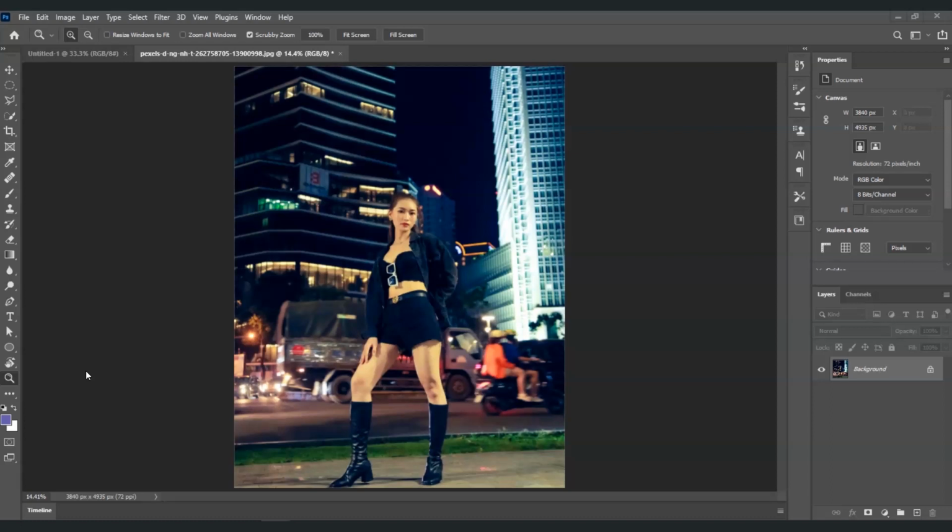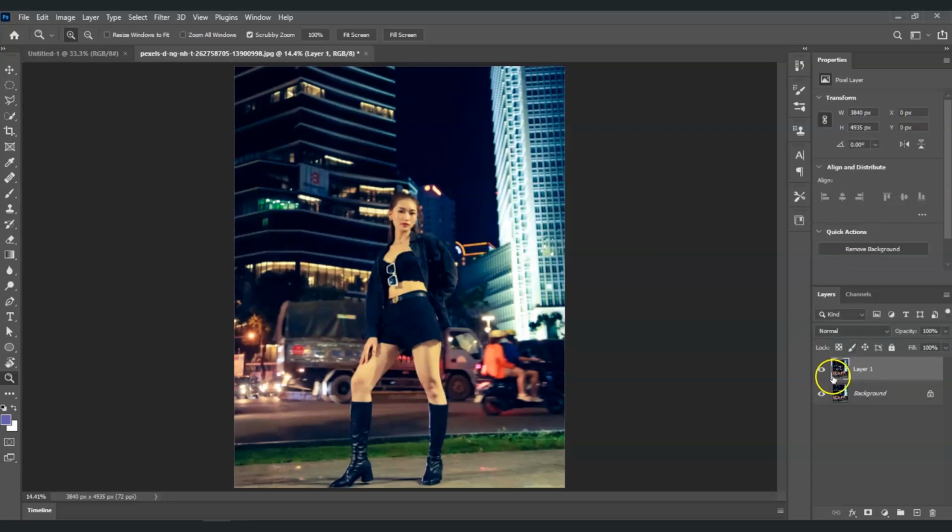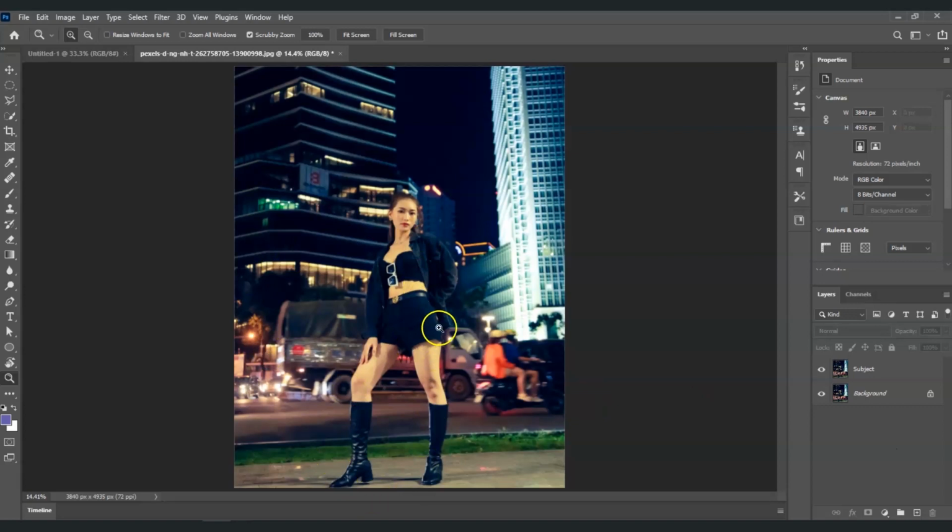So the first step we're going to do here is we're going to duplicate a layer. To do that, go into the Layers panel, select the background layer. I'm going to press Ctrl plus J to duplicate the layer. And then I'm going to rename this layer as our subject. Once done, the next step we're going to do here is we're going to create a selection on our subject.